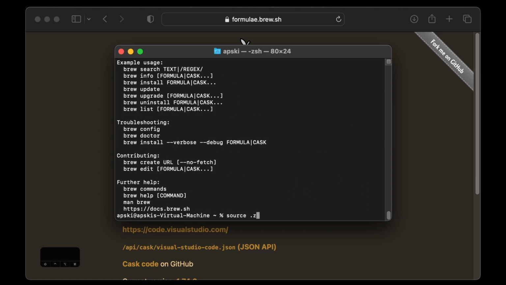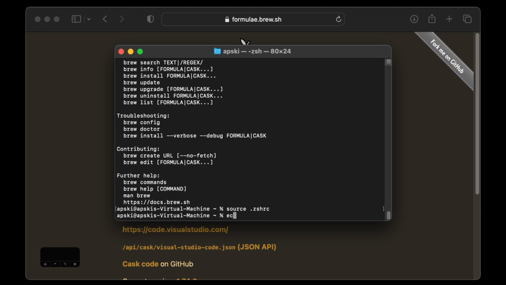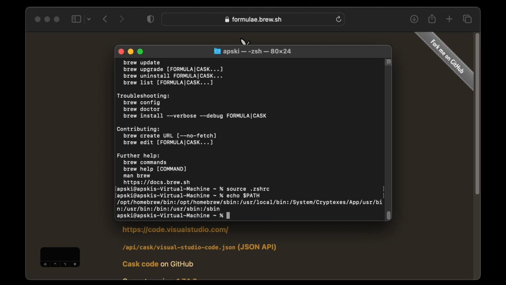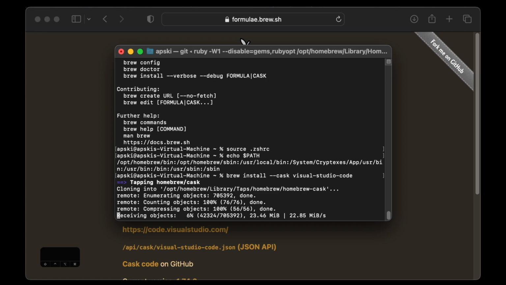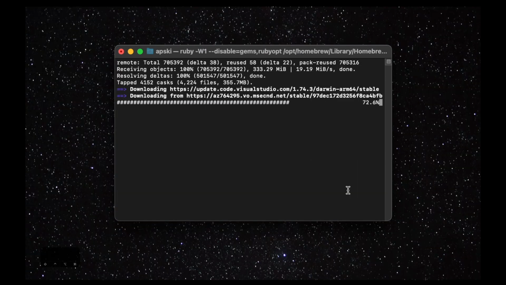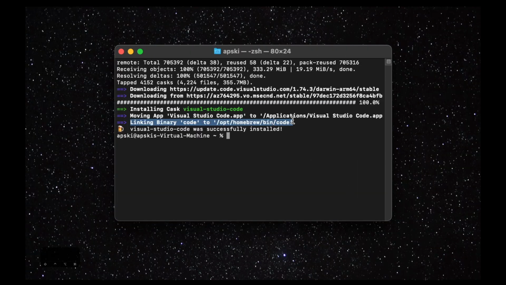Let's reload our new shell configuration, and let's echo our path variable. And we can see that the Homebrew directory is right there. Okay, let's now try and rerun the command to install Visual Studio Code. One really neat thing of using Brew to install applications as well is it's linked the command code to your VS Code application so you can run it directly from the terminal.